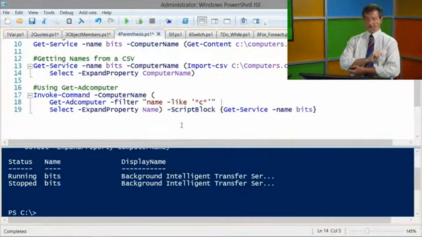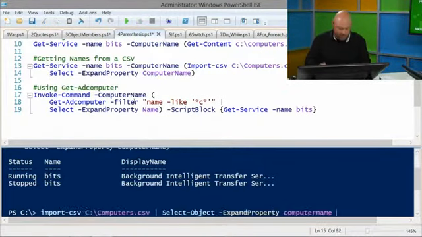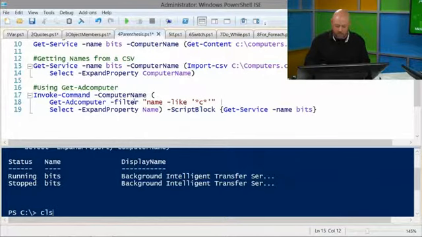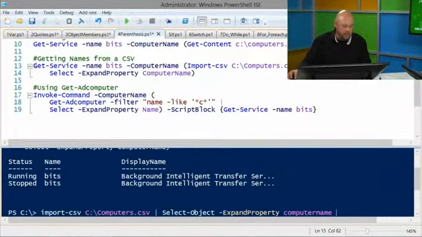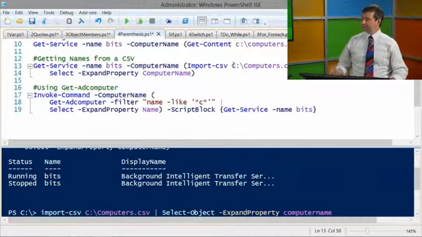Up arrow. No, which one do you want? Because you did F8. Oh, this one? So do the parentheses, import CSV, dot, computer name. The dot operator. This is one of the most important things.